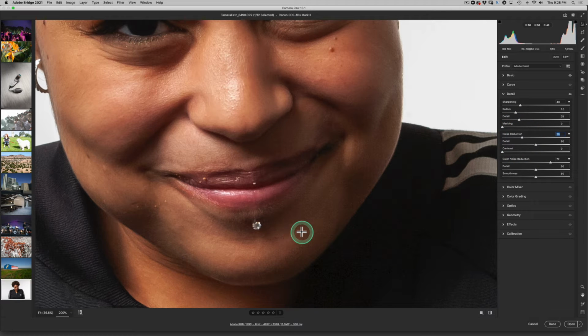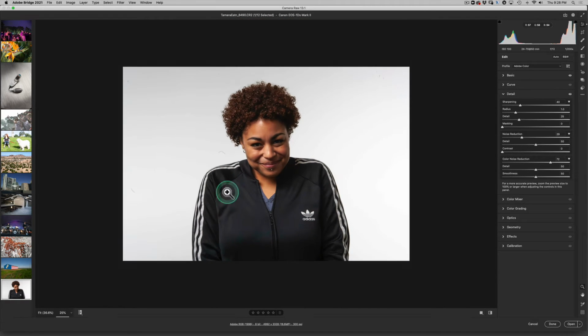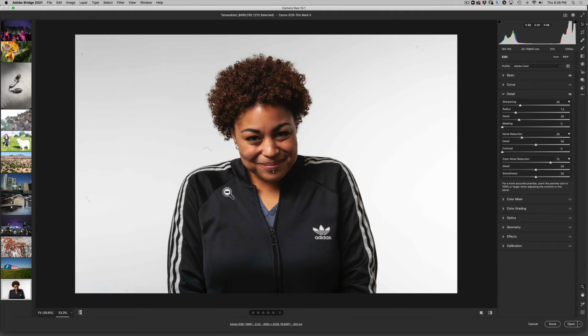I can still see the little diamond in her lip. So that would be noise. Now what I can do here is, if I wanted to take all of these images, and by the way, I'm holding Command minus, and that's how I can zoom out and also zoom in, or Control minus, plus or minus on PC.